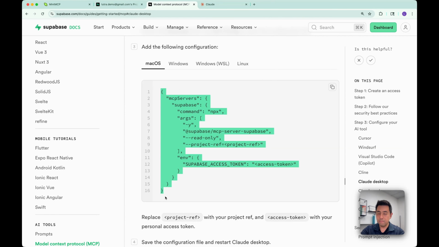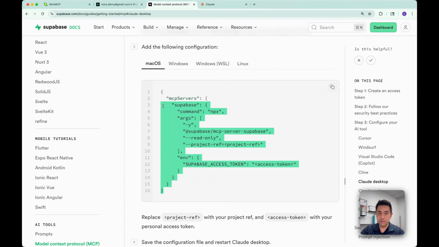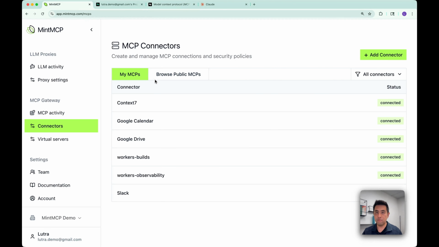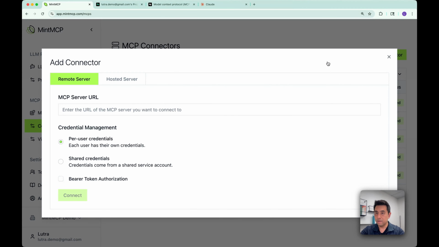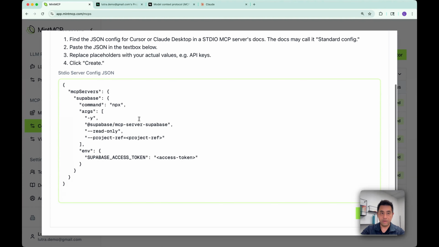So within the MintMCP gateway, what you're able to do is take this config here that normally you put into Claude Code and bring it into Mint, and Mint can run this for you inside the gateway. So you're going to add server in Mint. You go to hosted server and choose the standard STDIO JSON format, paste it in here, and you're able to tell Mint all the configurations you need. So we need the project ref and the access token as well.